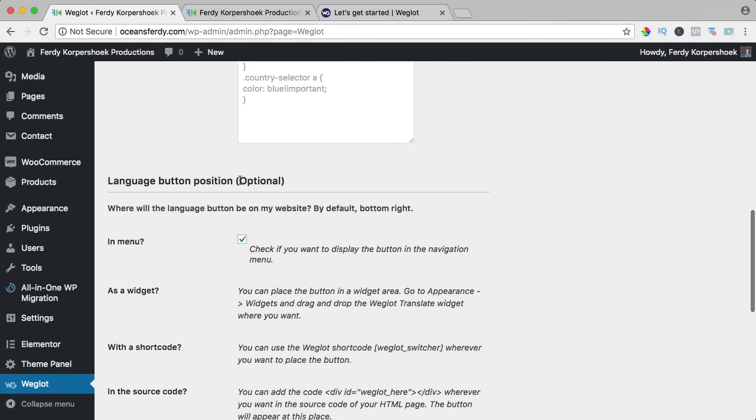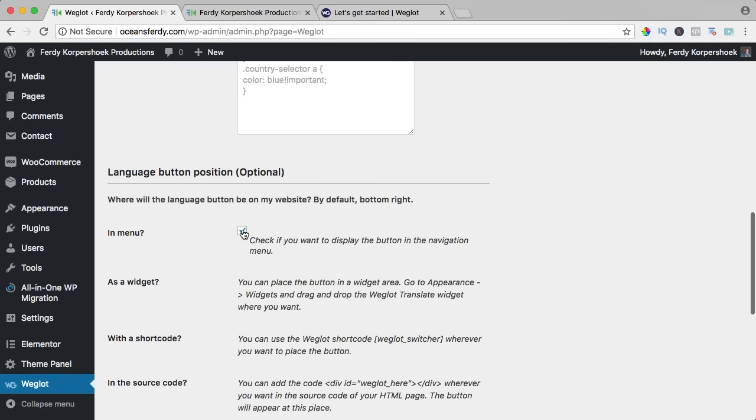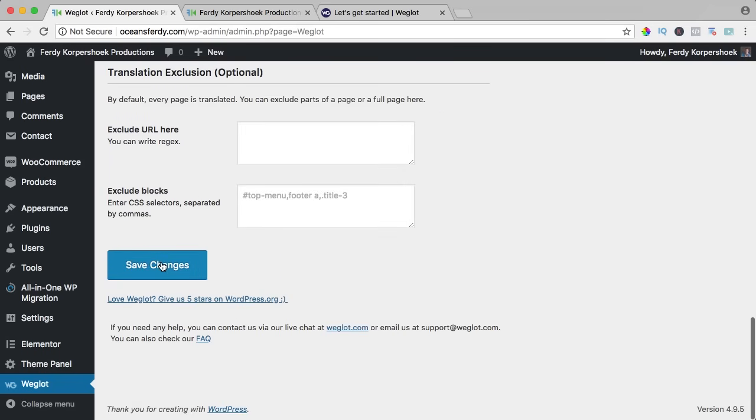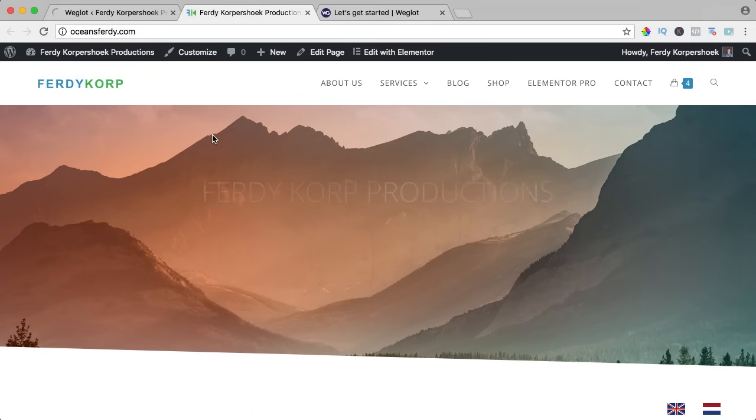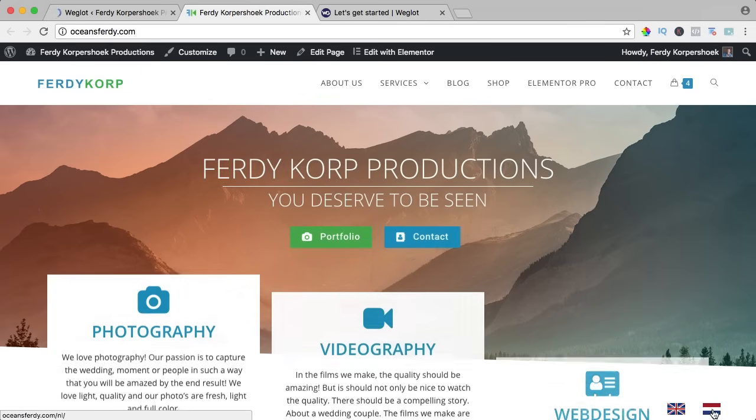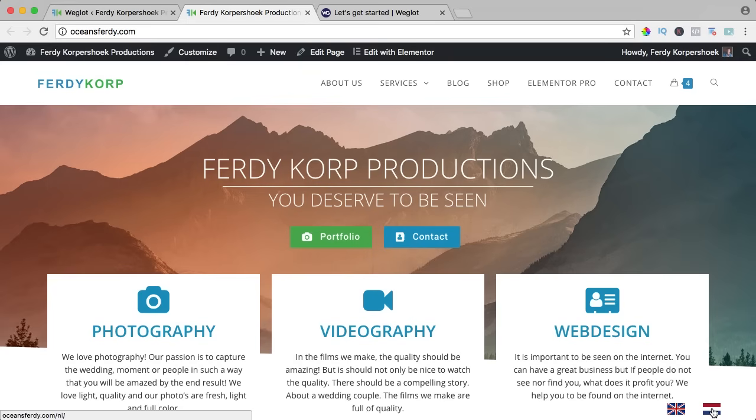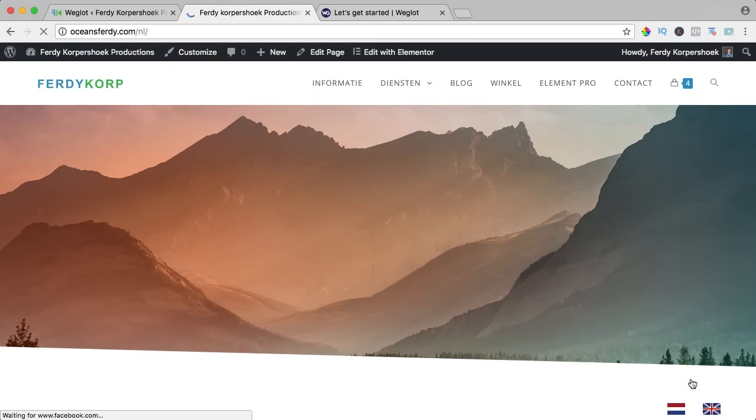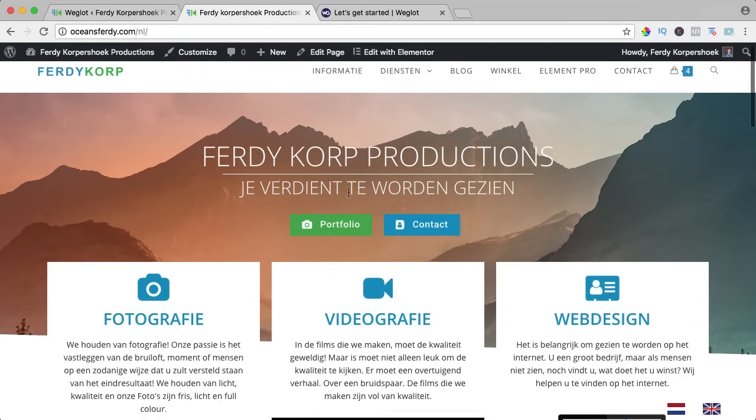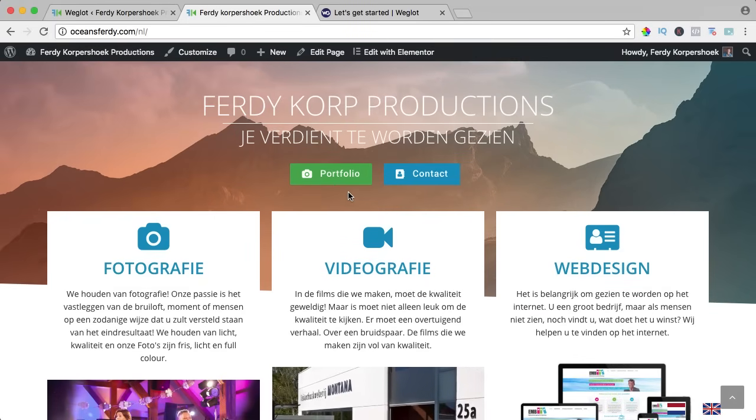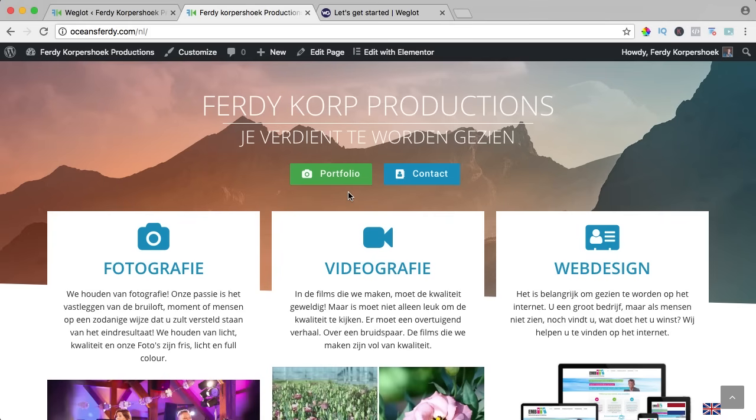The language button position. Where will the language button be on my website? By default, the bottom right. So if I uncheck this and I save the changes and I refresh my website, you'll see it over here. And if I would click on Dutch, everything will be in Dutch. So let's do that. I love this. This is amazing. With a few clicks, we changed our complete website into Dutch.